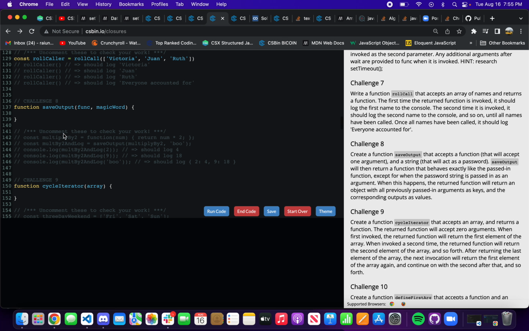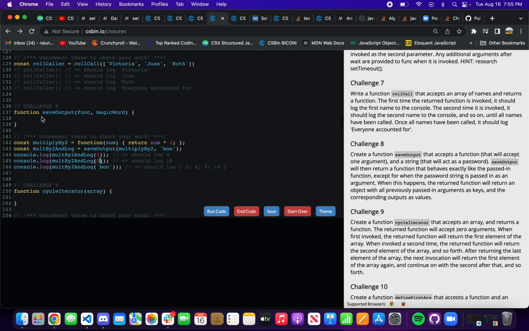Okay, so analyzing this, if we look at our code here, we have a function multiplyBy2 that just returns the input argument multiplied by 2. multiplyBy2 is assigned to the saveOutput function with 2 arguments: multiplyBy2 as a callback and the password. And then we're logging 2 numbers in there as the input for our callback function here.